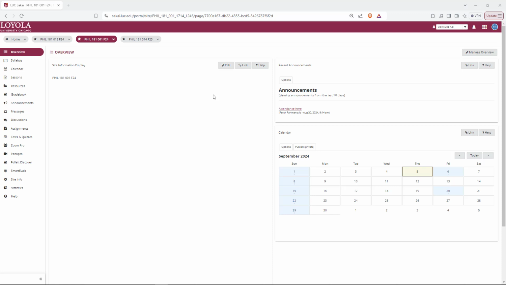Hello and welcome everybody. Today we're just going to do a quick overview of what our Sakai site looks like and where to find all the things you need in order to do your assignments.